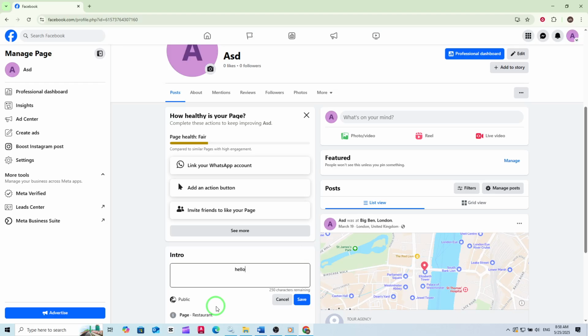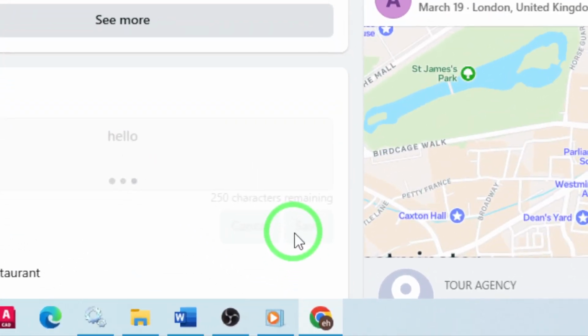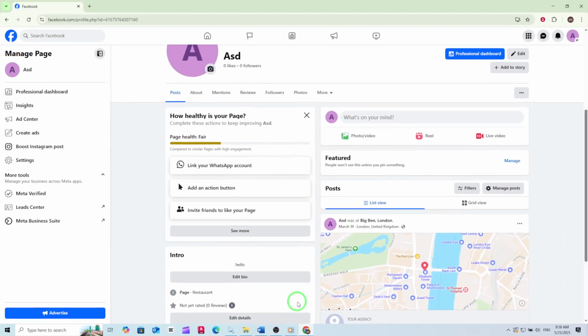After you've written your bio and you're happy with how it looks, click the Save button. Your new bio will instantly appear on your page for everyone to see. If you ever want to update it, just repeat these steps and edit your bio as needed. And that's it. You've successfully added a bio to your Facebook page using your PC. A great bio can help you connect with your audience and make a lasting impression.